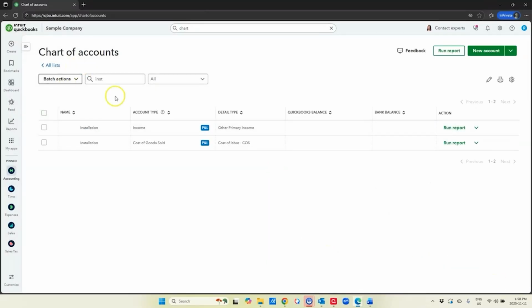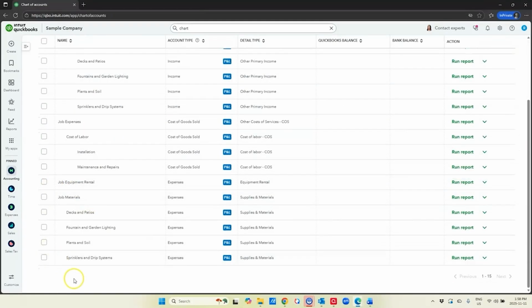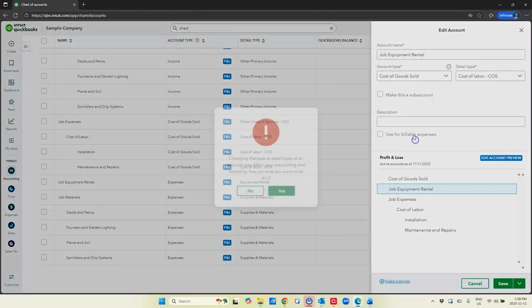There are also job materials that we have in our expenses section. So if we scroll down here, you can see these job materials. Those should be moved as well. Our job equipment rental, let's move that one. So all of these really should be showing up in our cost of goods sold.